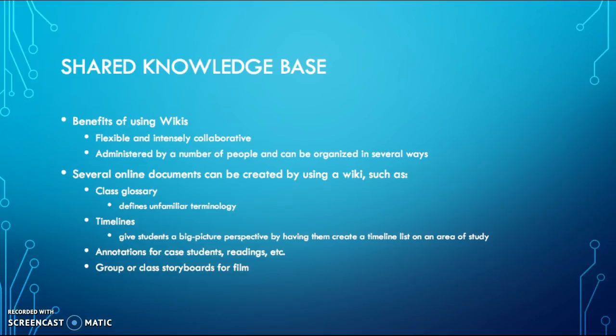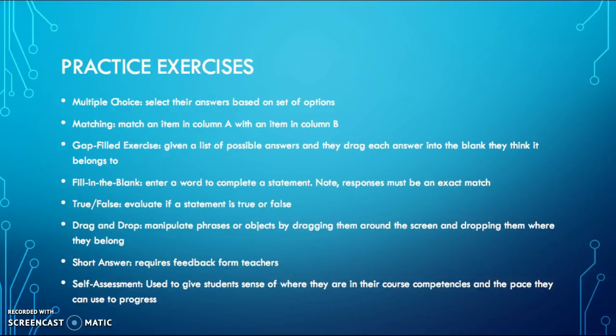It can also be something like a timeline. This gives students a big picture perspective by having them create a list in the area of study. Other examples are annotations of case studies, readings, etc. Or you can even do storyboards for the class as well.